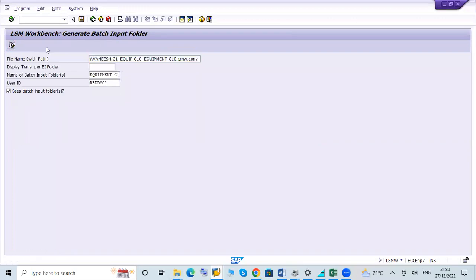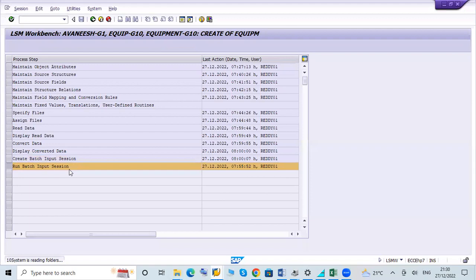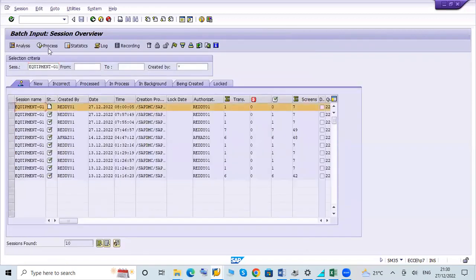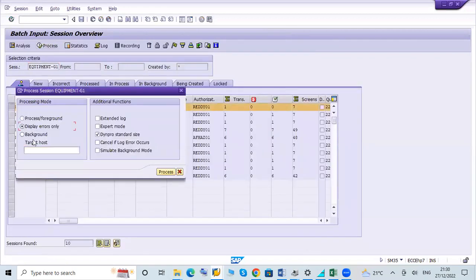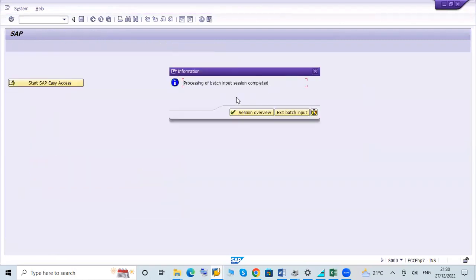Create this particular batch input session with one character. One transaction. Then select this, process foreground. Now everything is fine. This and this, there should not be any difference now. No errors, right? It should not display any errors. If there are no errors, then everything is fine. Directly this report will come.